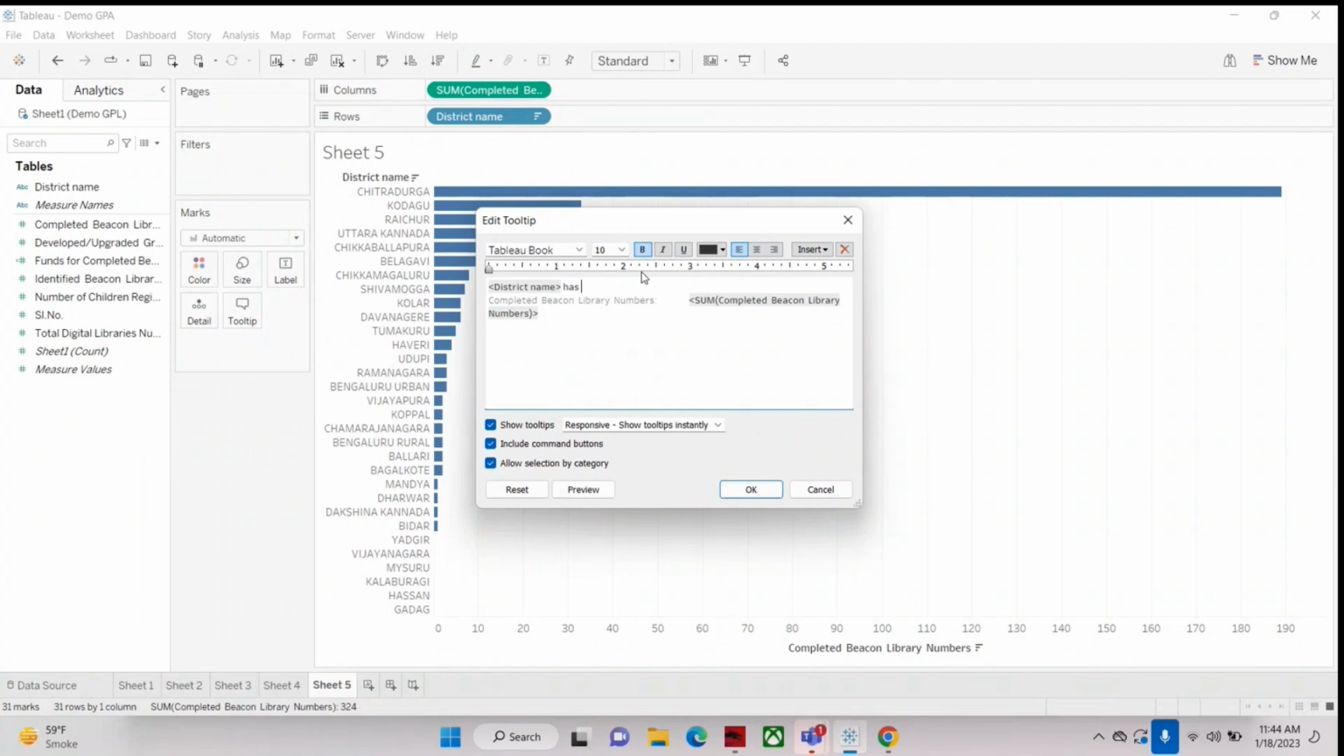total number of completed beacon library. I'm writing that, and I am deleting this other thing. See what will happen.